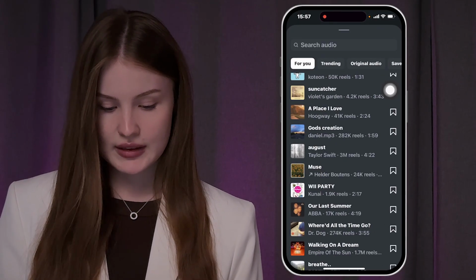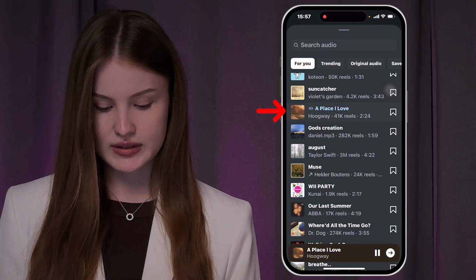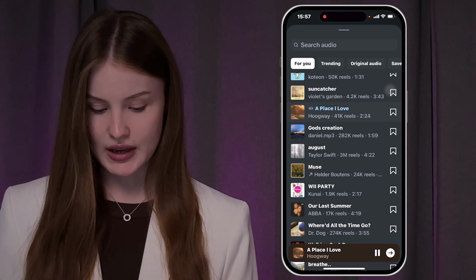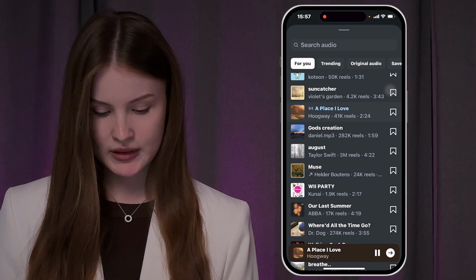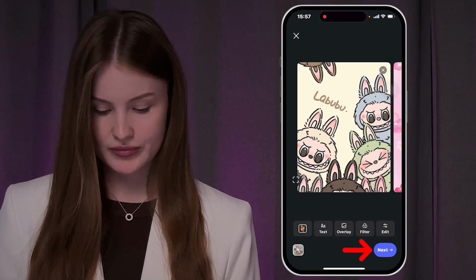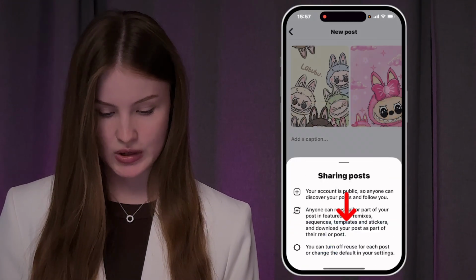To listen to the audio, just click on it once. And if you're satisfied, just tap the arrow at the bottom. Let's choose this one and I'm going to tap the arrow. Great. Now click next. I'm going to tap OK.